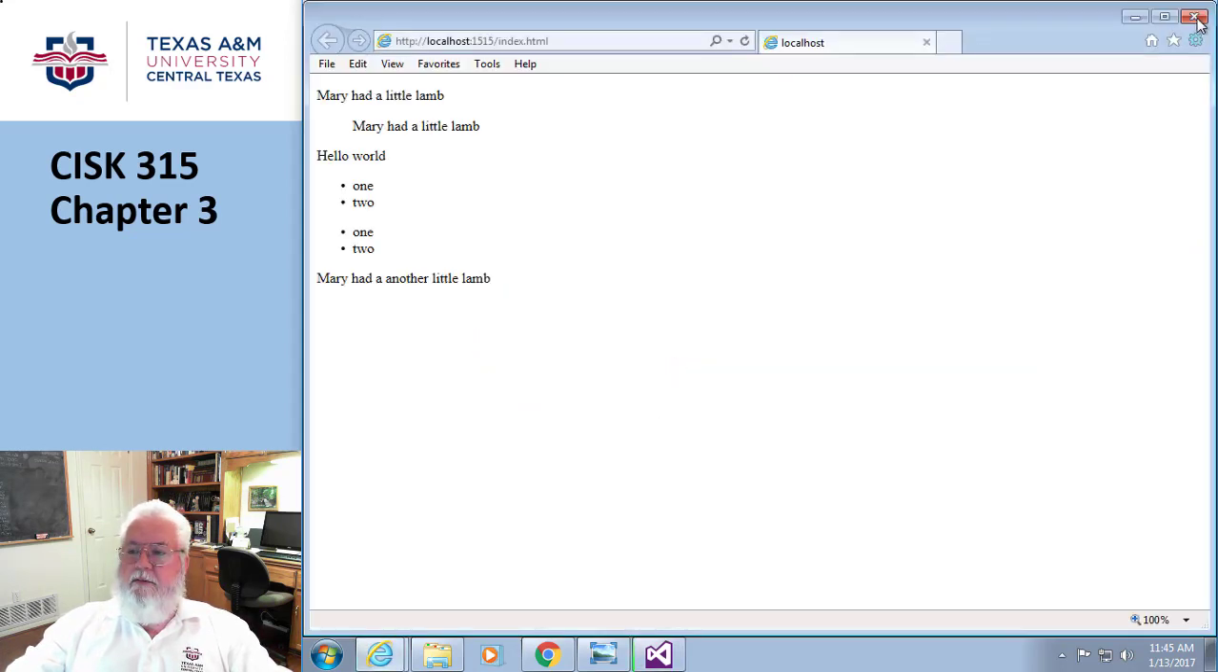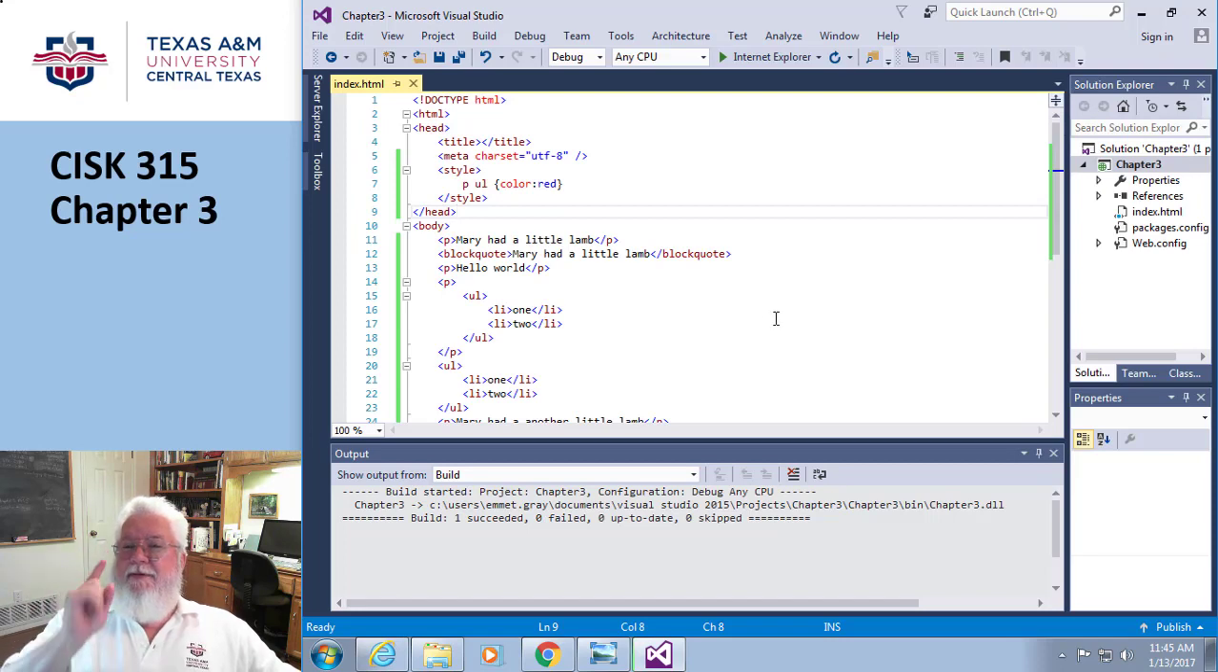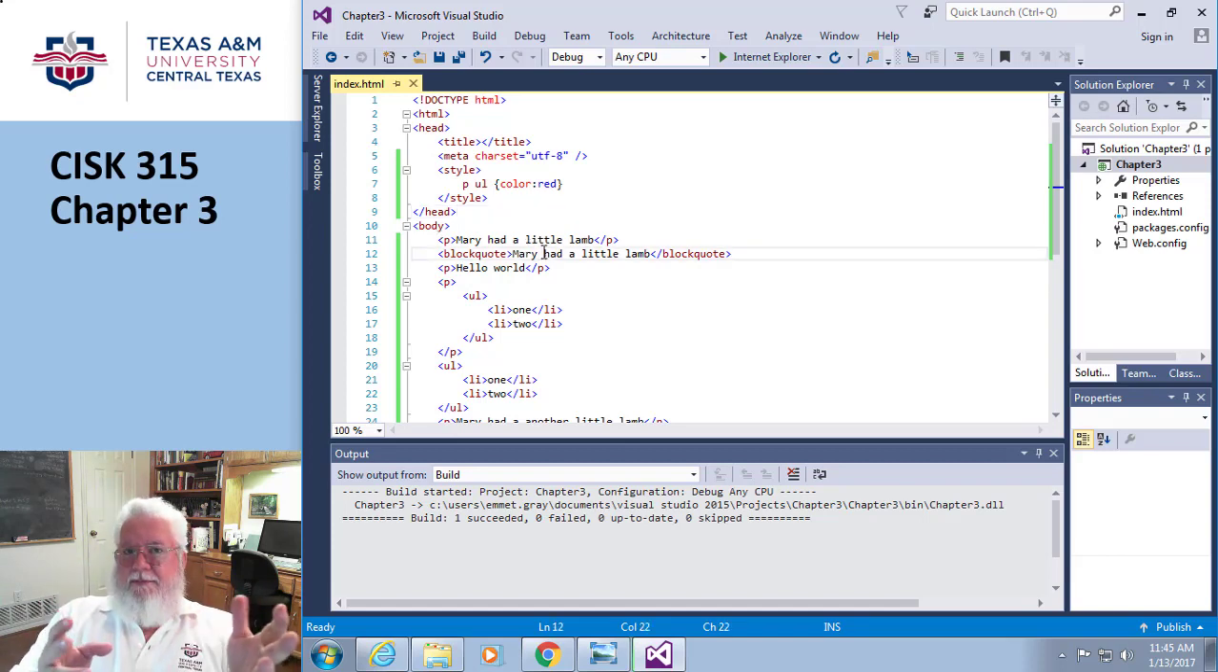It didn't work. Aha! The reason that didn't work is because I have an error, a nesting error. You're not supposed to have an unordered list inside a paragraph. So I made a mistake. And in fact, if I'd run this through validation, it would have caught that error for me. But for now, what we'll do is we'll change this example to use block quotes and strong tags.